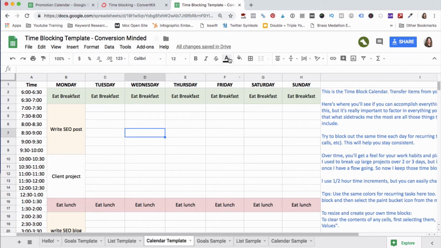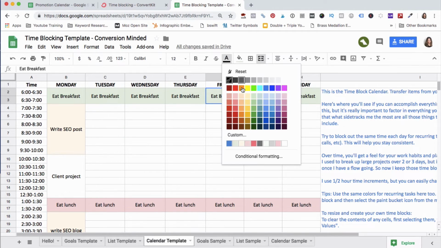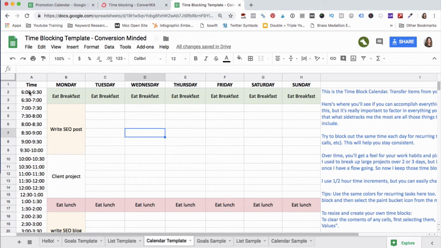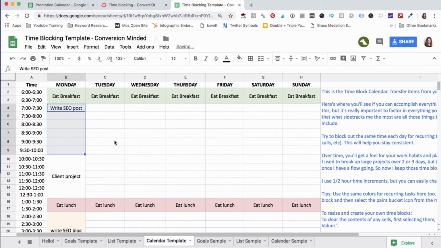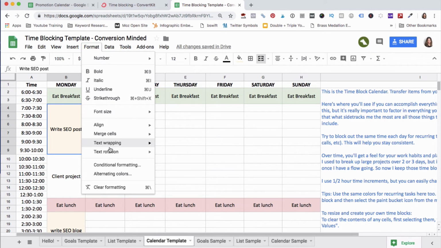If you want to change the color of fonts, you would just come here. You can change the font to any color. You can change these to be whatever time increment that you like here. You can unmerge cells as quickly as you merge them just by doing that. If you happen to notice that your text is running over, it's bleeding into another column, then you can come up under Format, Text Wrapping, and make sure that it's set for wrap.